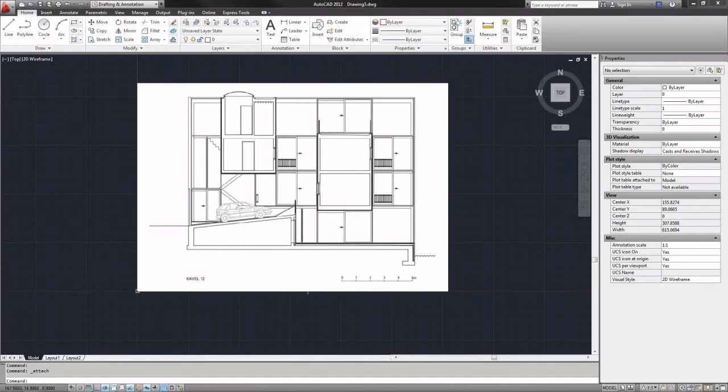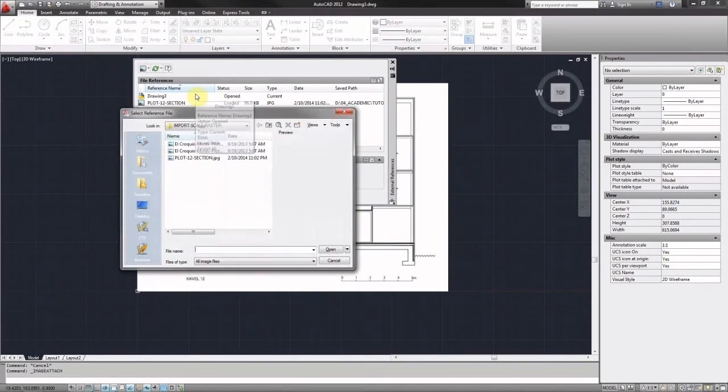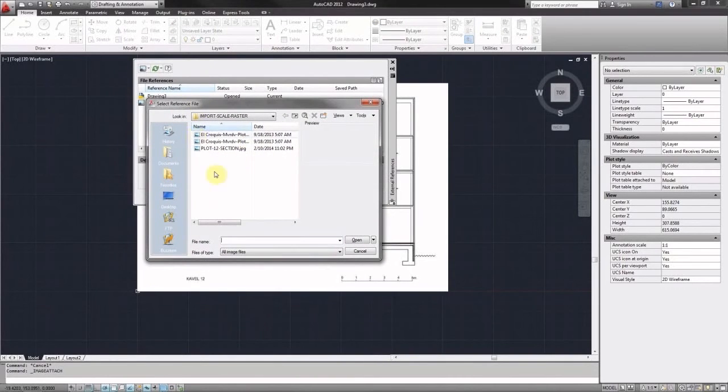The other way we could have imported that is by typing xref and hitting enter, and then we get this dialog box. If you click on this pull down next to the DWG icon, it allows you to change to attach image and a few other options as well. So if we attach image, we basically get the same options of navigating towards our image.